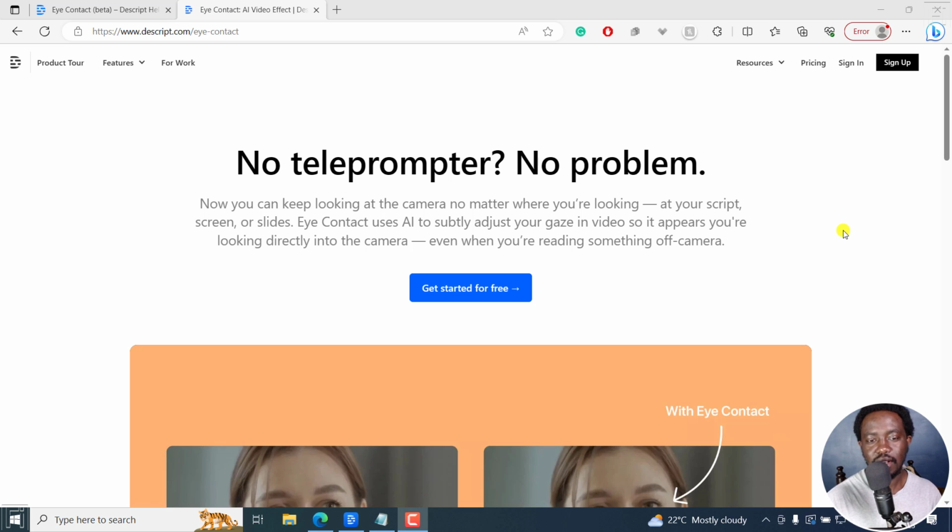Now, if you don't have a teleprompter, this is not a problem with the eye contact feature, because now you can keep looking at the camera no matter where you're looking, at your script, screen or slides. The eye contact feature uses AI to subtly adjust your gaze in video so that it appears that you're looking directly into the camera, even when you're reading something off the camera.